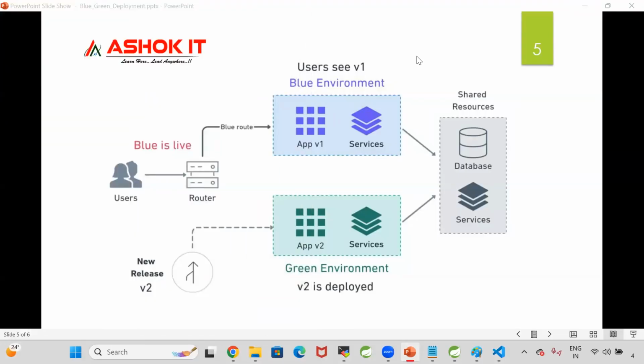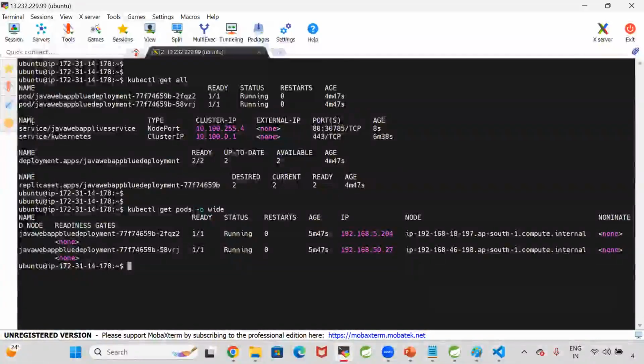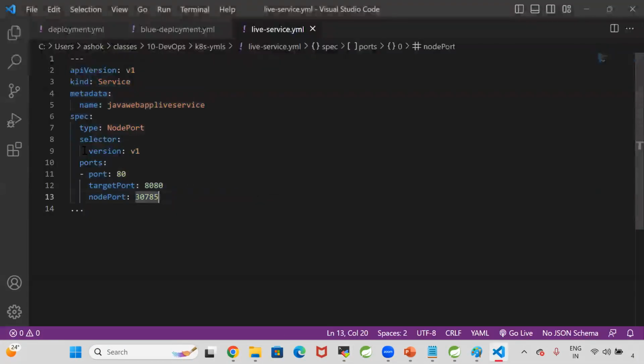Currently, traffic is going to blue pods. So we are accessing a live service. The live service is pointing to pods which have the label version V1. This is my live service, and it is accessing the pods which have the version as V1.